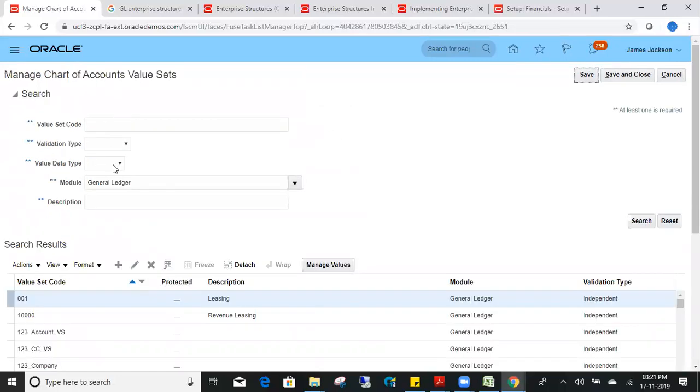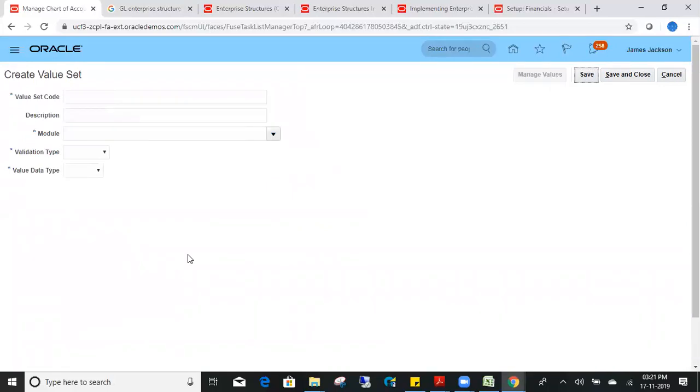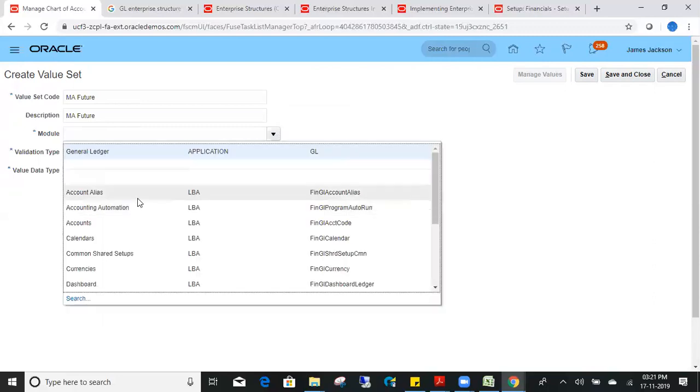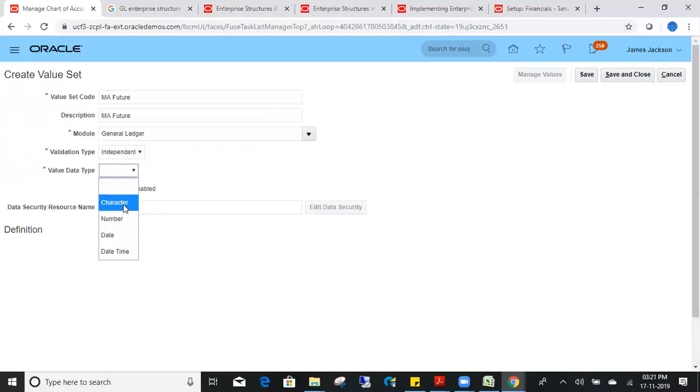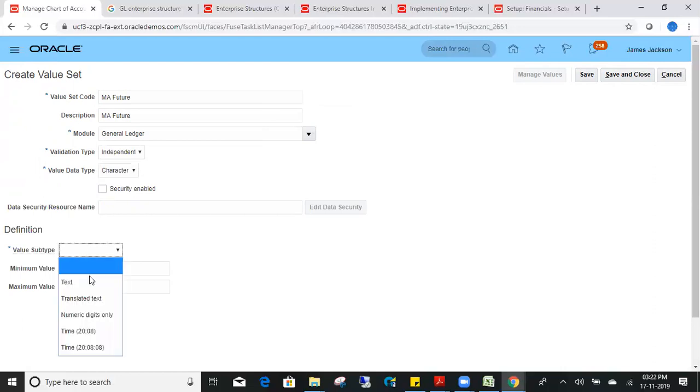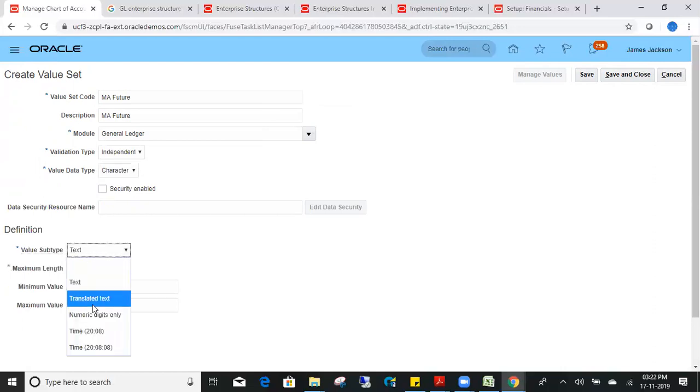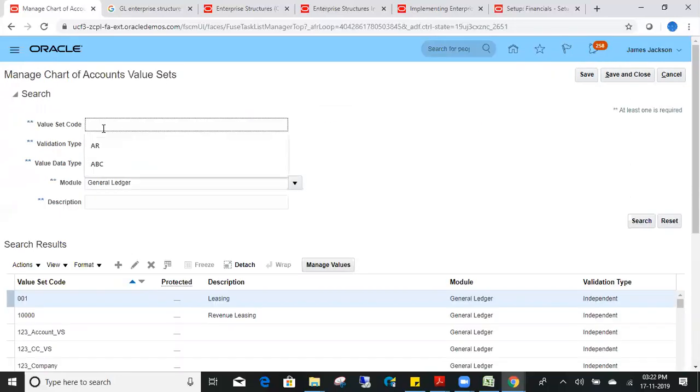The 4th one I'm doing is future. Right, so MA future. Description MA future, module I'm making as general ledger. Validation type I'm making as independent. Value data type is character. Whether it's text, number, or time, you can do it. Okay, I'm making this a text field as well. Save and close.